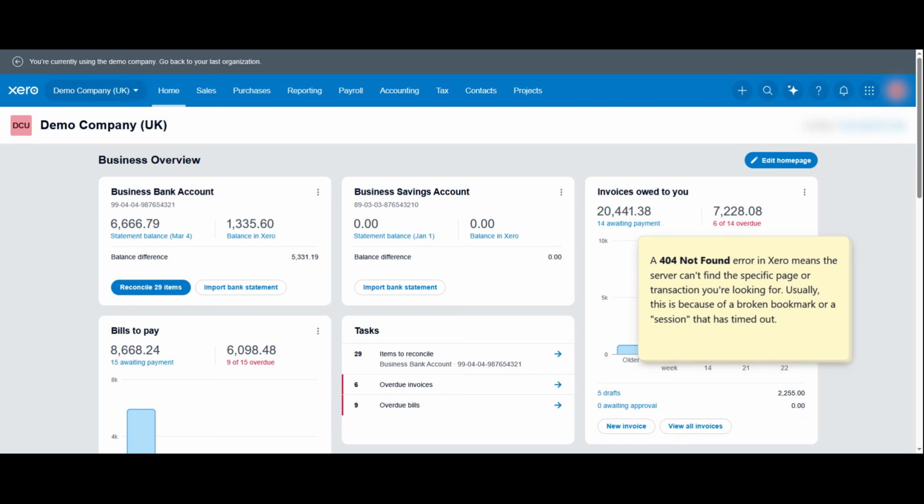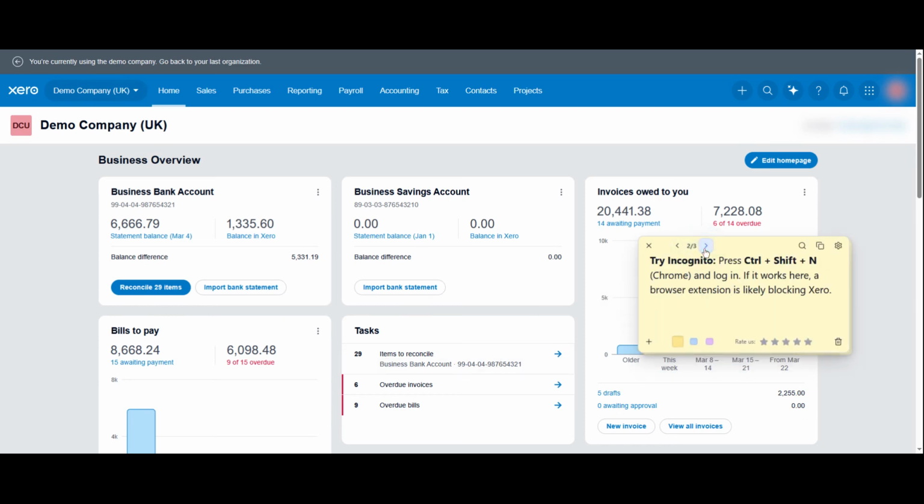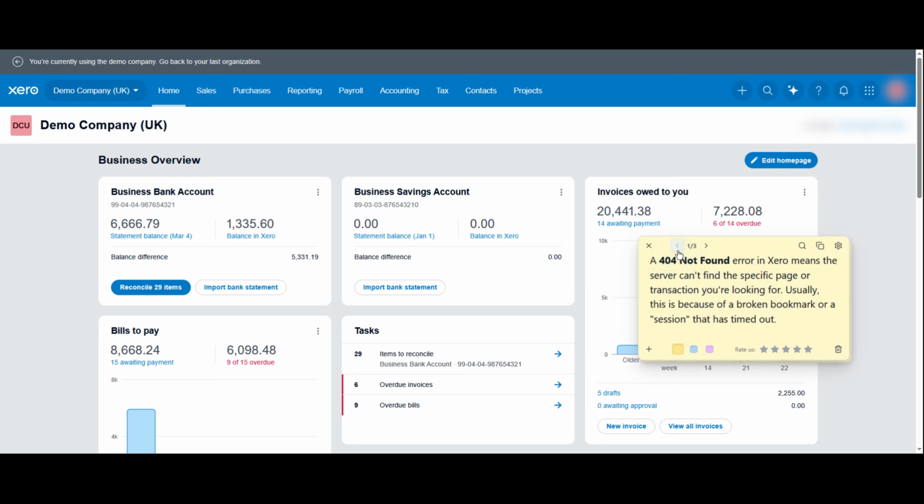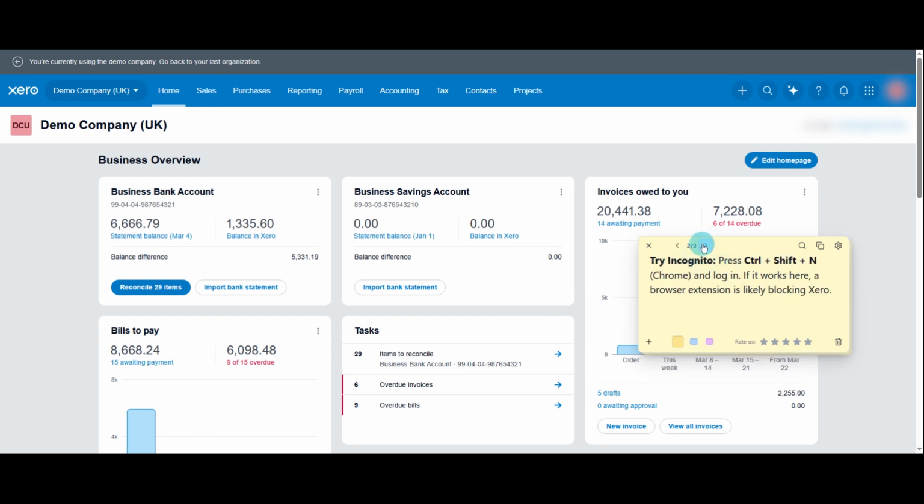The first thing you need to do is completely log out of your Xero account. If you're still partially signed in, the system may keep redirecting you to a broken or expired session link, which triggers the 404 error. To log out properly, go to the top right corner of your screen and click on your user initials. From the drop-down menu, select Log Out. Make sure the logout process fully completes before moving to the next step.